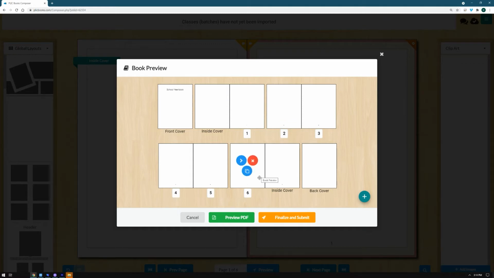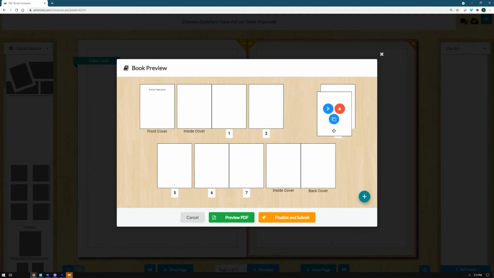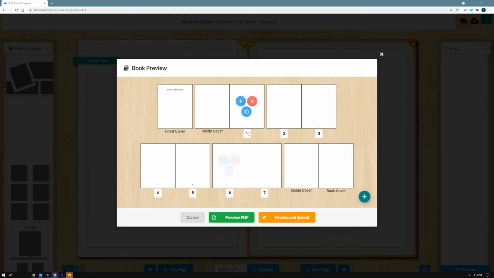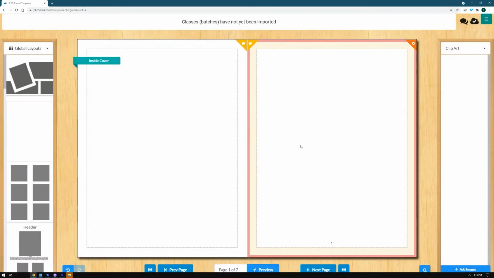If you wanted to duplicate a page, you can click on the duplicate icon right here. And if you wanted to move a page around, you just have to drag and drop it. You can also rename pages by clicking on the page number and then typing in a different name. And if you want to open up that page, you just have to click on the arrow icon on that page, and it opens up that page.